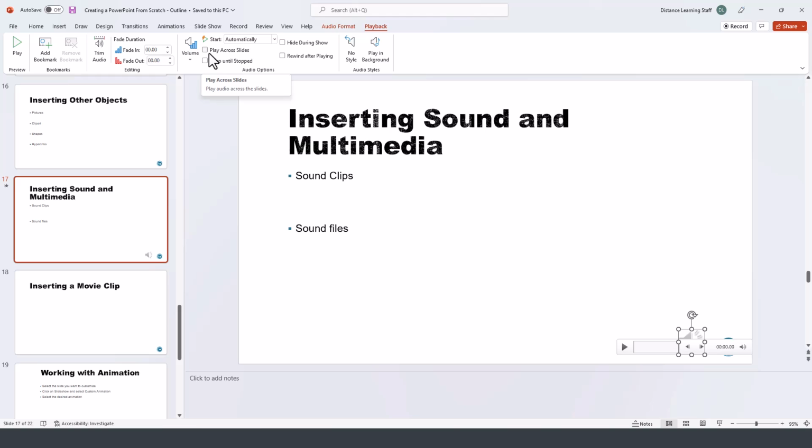Notice that you can play the particular sound clip across all the slides. Obviously, this would come in handy for certain occasions and not for business presentations. And you can loop it until it's stopped as well. And all of these options are under the playback option here on the ribbon after we have selected the sound file that we insert.